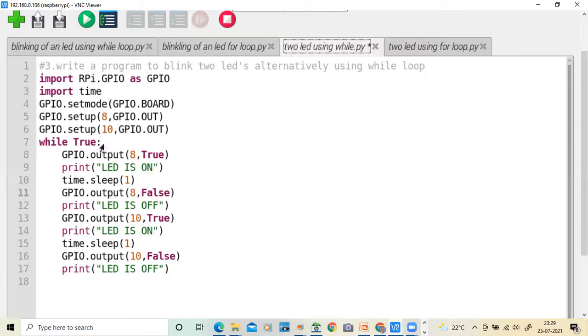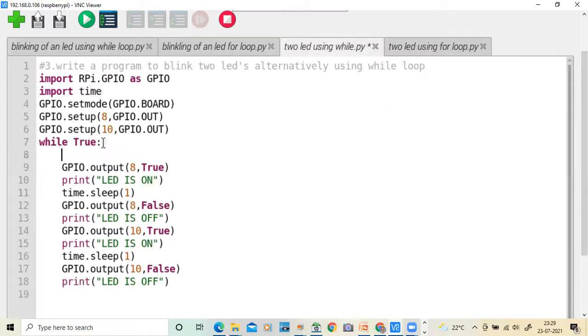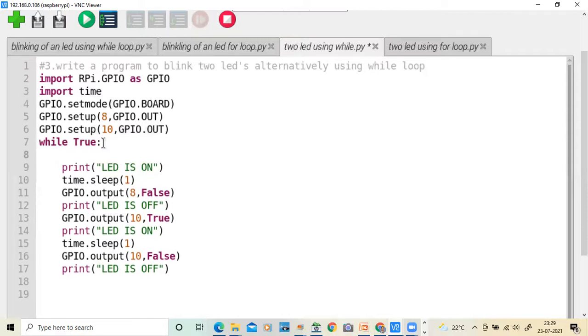While true colon. After this, if you press enter here, students, the cursor blinks here. That means you need to start the program at that point only. This is nothing but indentation. So remember that point.